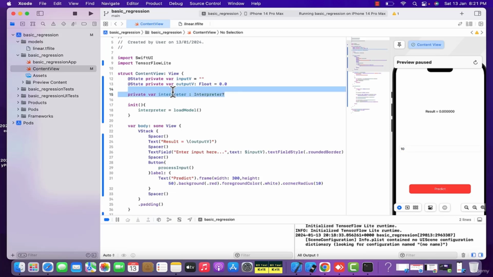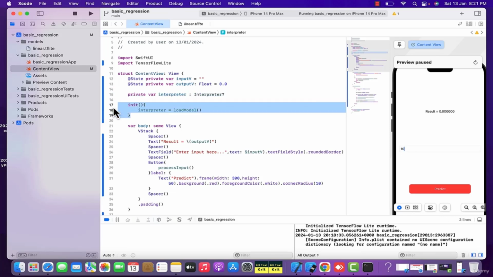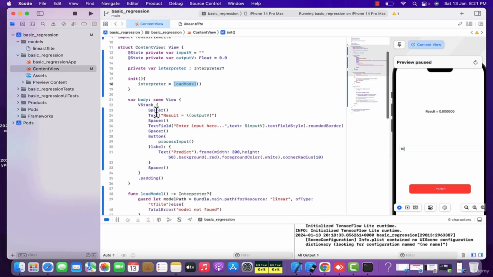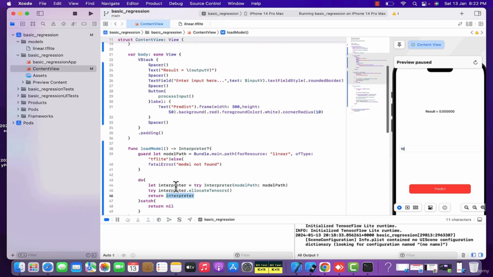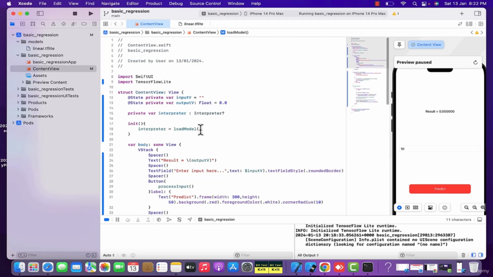To do that, we declared an interpreter object here, and then we are initializing it here. Here we are calling this load model function, and it is returning an object of type interpreter. In this function, we are first getting the path of our model, and then we are creating and initializing this interpreter. After initializing this interpreter, we are allocating the memory to the tensors of this interpreter, and then returning it from here. So once this method is executed, our interpreter will be initialized.